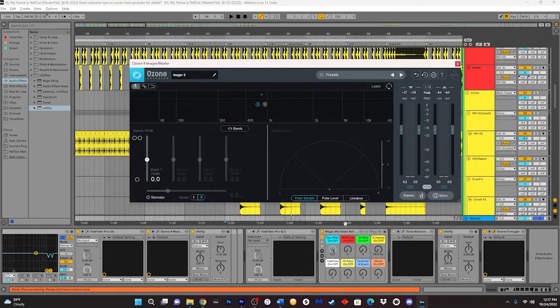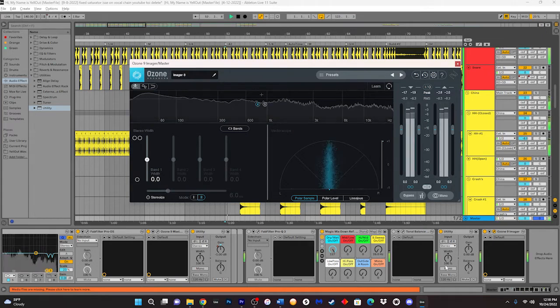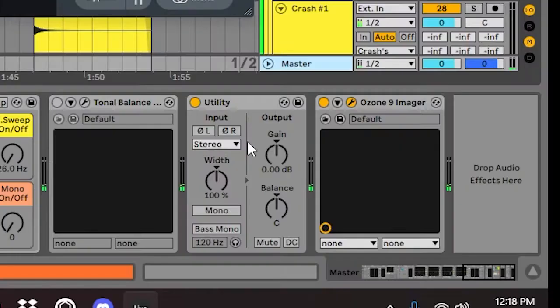Now, another really big thing that helped me with getting my mix downs nice was mixing in mono. And mixing in mono basically just means that you're summing all the information from the left and right channel, the stereo field, into the middle. And you do that with a utility plugin at the end of your master bus.